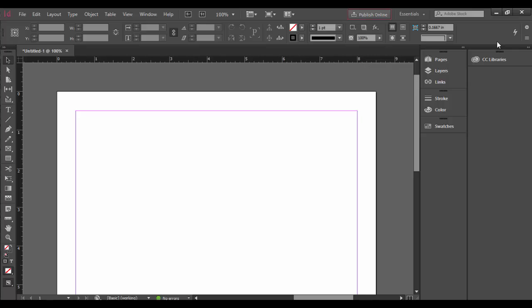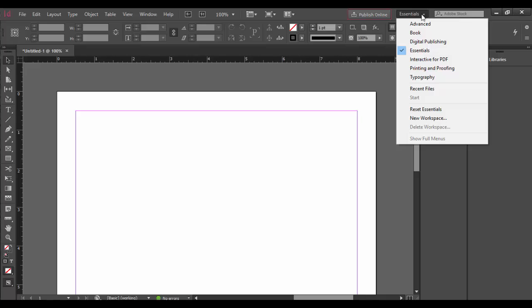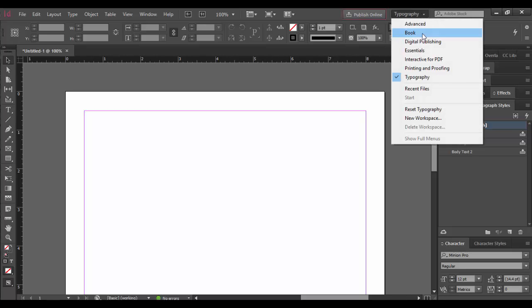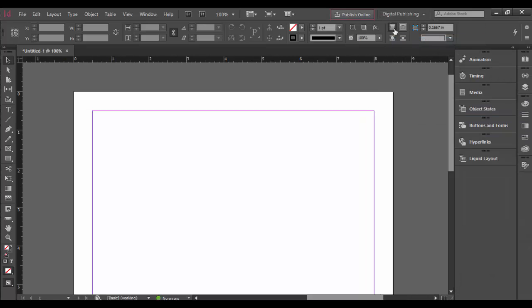Over here on the right, you'll see that we are in the Essentials workspace, but you can click in here and there's all these different workspaces. So you can try a different one, like Typography, for example. You can try out Digital Publishing. You can see what each one has to offer.